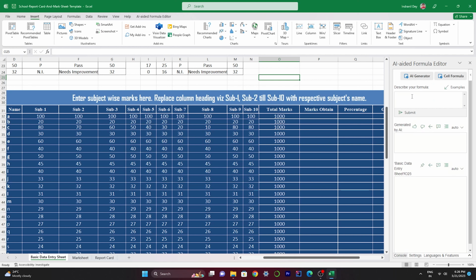Now we have to write our query here, and in response to that query, the formula will be generated here. So write it down. We need to fill this column, marks obtained, which means that we need to calculate each student's subject marks in total. How to do it? Just write the query over here.